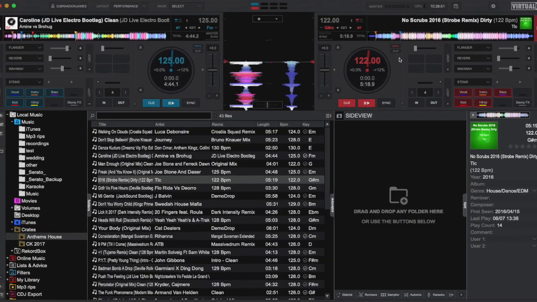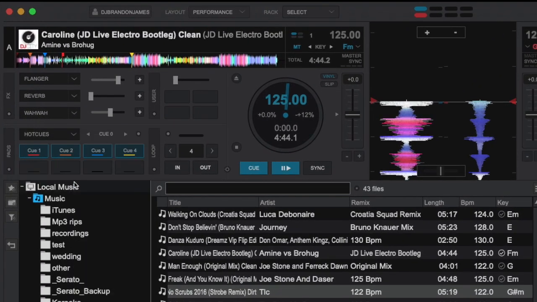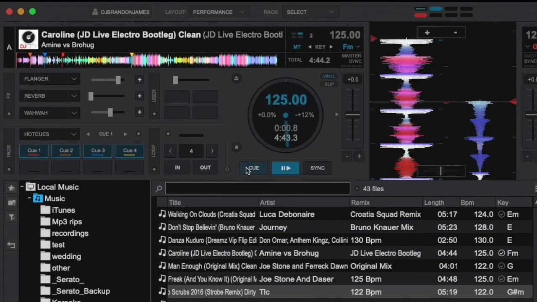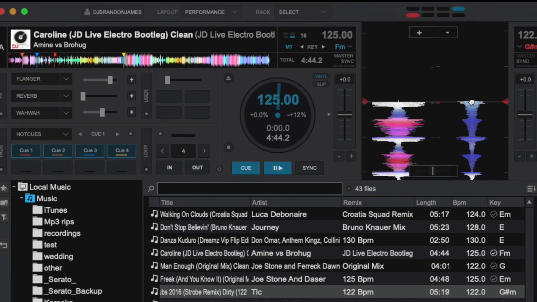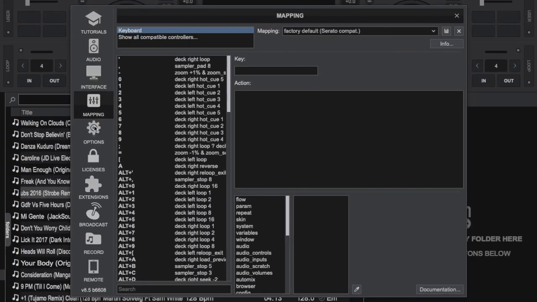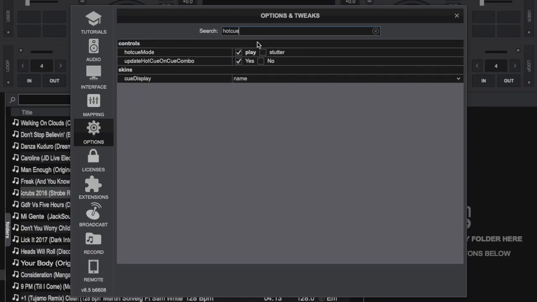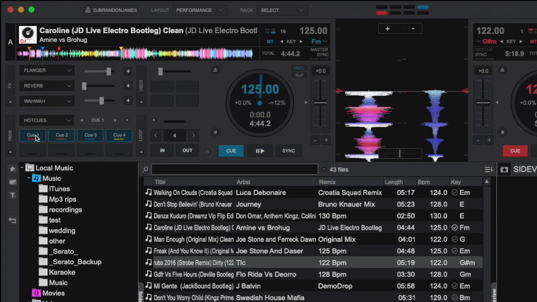Back in the decks, you will notice that hot cue behavior is different when a deck is paused, as when you trigger a hot cue, VirtualDJ will continue playing from that point. Now, if you would rather stutter behavior, you can easily set this in Settings Options tab. Search for the option Hot Cue Mode and set to stutter. Now, when you trigger a hot cue with the deck paused, VirtualDJ will return to that point when the hot cue is released.